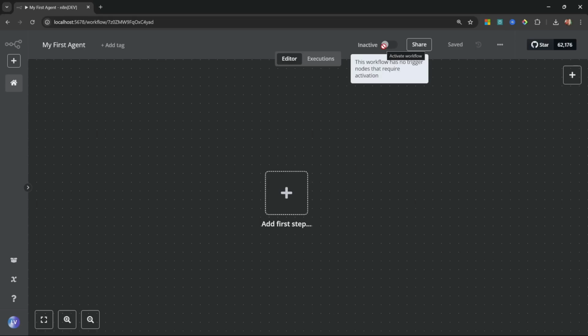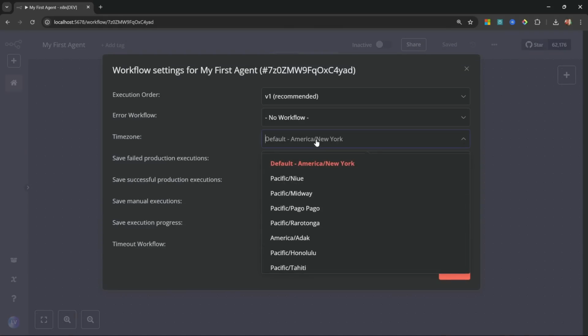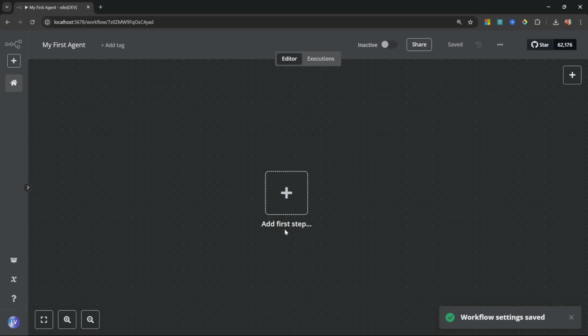We can also change our flow from inactive to active, which will put it into production mode. More on that later. If you are on the paid plan, you can share your workflow with team members. We can also access this workflow settings by clicking on these 3 dots, and from here we can duplicate this workflow, download it, or import an existing workflow. What I do recommend is clicking on settings, and from here set your time zone. I'll set mine to my local time zone in Johannesburg. Let's save these settings, and now we can add our very first trigger node.